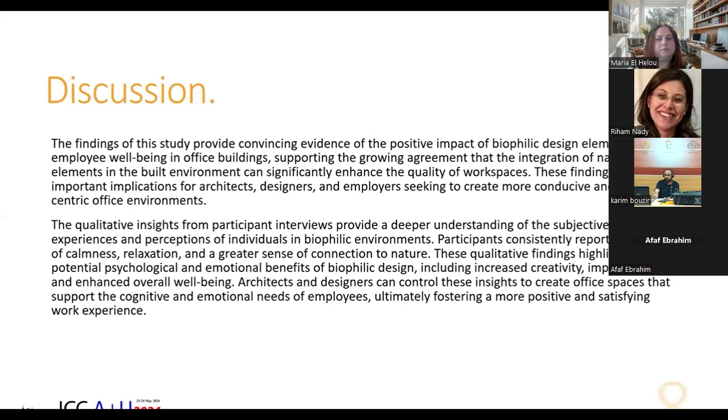human-centric office environments. The qualitative insights from participants' interviews also provide a deeper understanding of the subjective experience and perceptions of individuals in biophilic environments. Participants consistently reported feelings of calmness, relaxation, and a greater sense of connection to nature. And these findings highlight the potential psychological and emotional benefits of biophilic design, which include increased creativity, improved focus, and enhanced overall well-being. Architects and designers can leverage these insights to create office spaces that support the cognitive and emotional needs of employees, ultimately fostering a more positive and satisfying work experience.